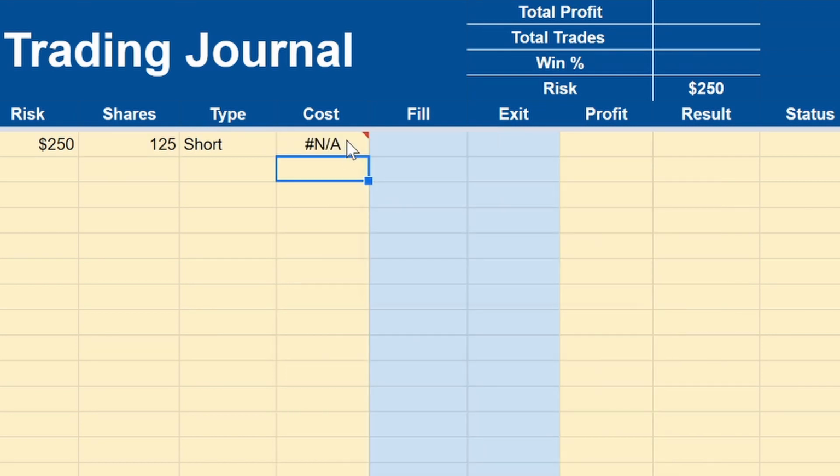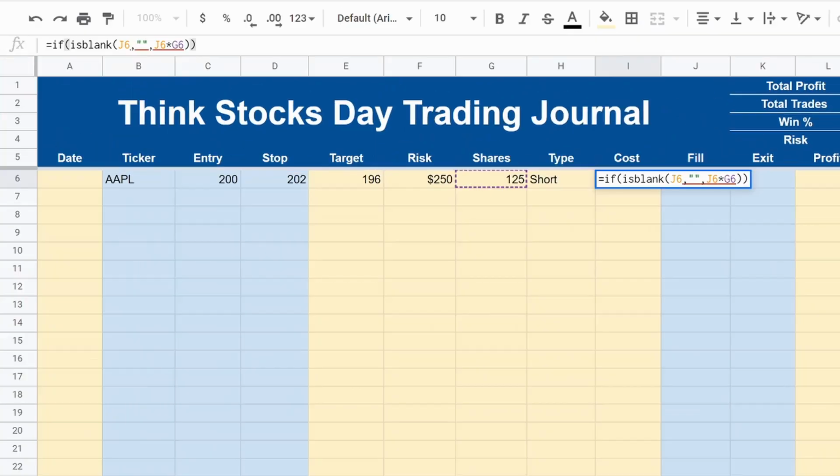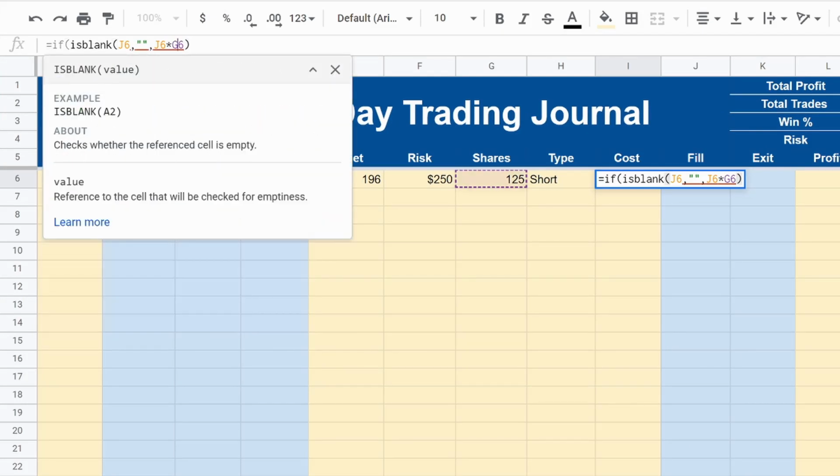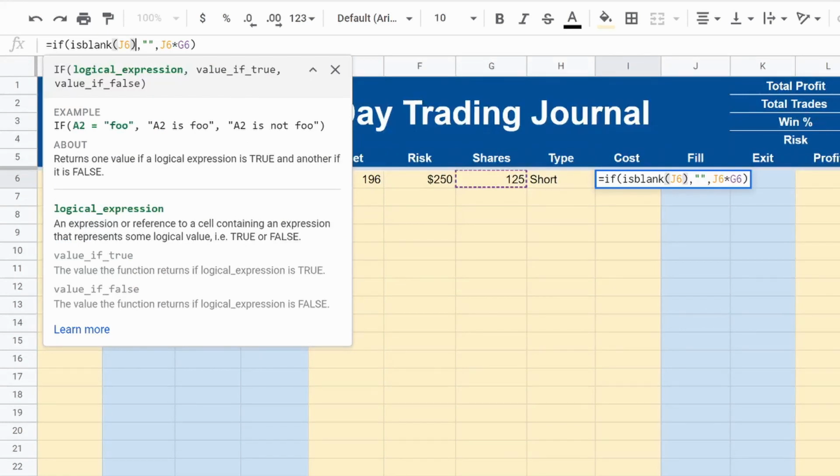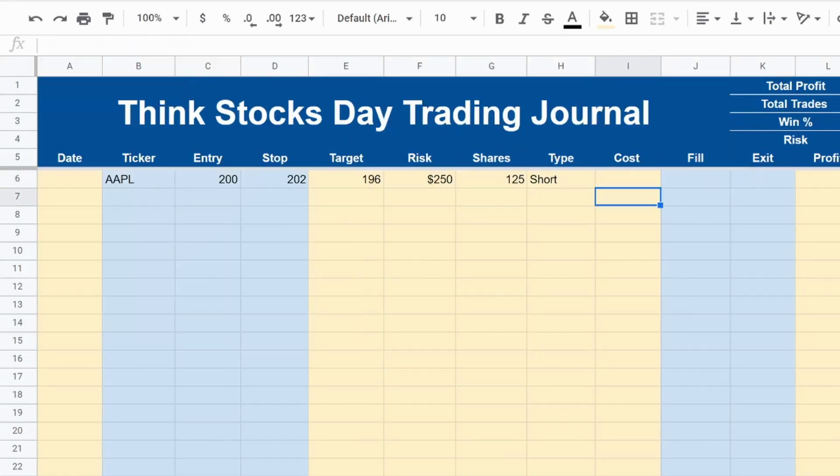It says NA. All right, here's where I messed up. I actually missed a parentheses right here. So if J6, close parentheses, then we have the rest of the formula. There we go. Our cost is that.